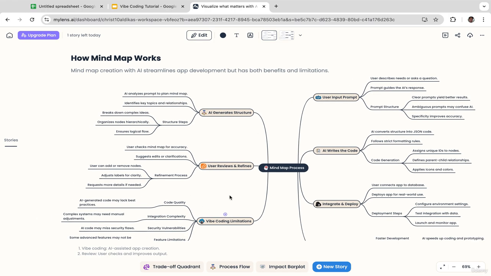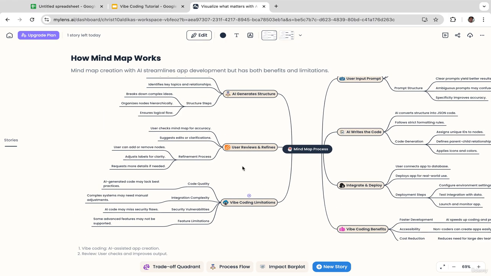Okay, now let's move on to the fourth step. The user will review the code and refine it. In this step, the user will review the generated output to ensure that everything matches their intended design and functionality. They can refine the result by editing labels, adding or removing components, repositioning UI elements, or requesting AI to regenerate specific sections for better accuracy or clarity. So in this step, you will need to be really good at prompting. You will need to create a good prompt so AI understands what you want.